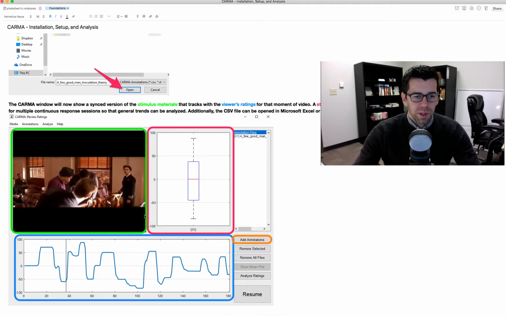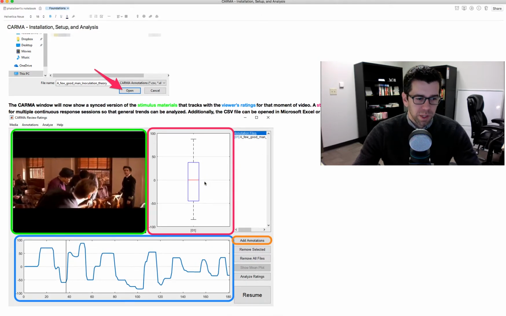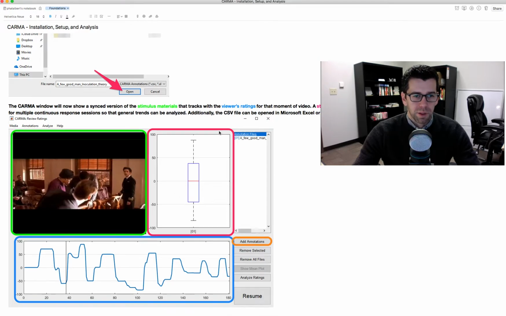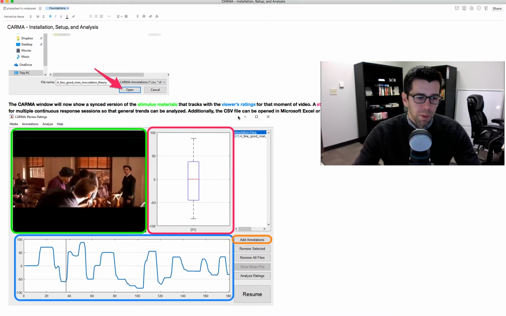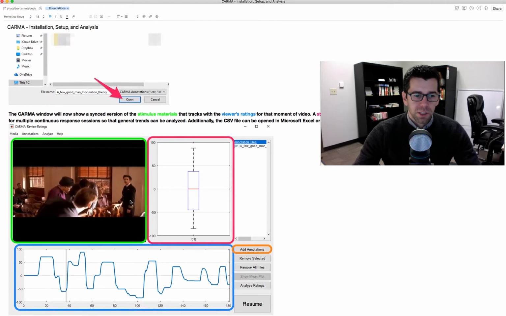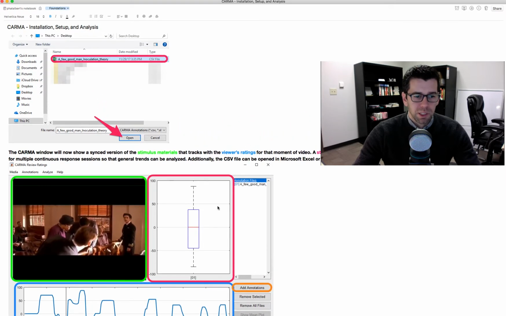And so what I want to do now is walk you through everything that's displayed on this beautiful screen here. And I'll move this just for a moment so that I can get my video out of the way. But now the CARMA stimulus material review rating screen will appear, and you'll have everything on there that you need. So first, as you'll note here in green, the stimulus material will be playing. And if you hit resume right here, it's going to actually move this slider and then move the stimulus material in response to that. It's going to track the viewer's ratings, as I mentioned, as that goes.